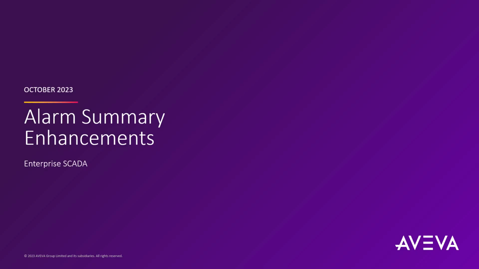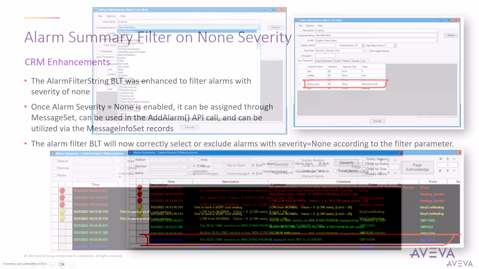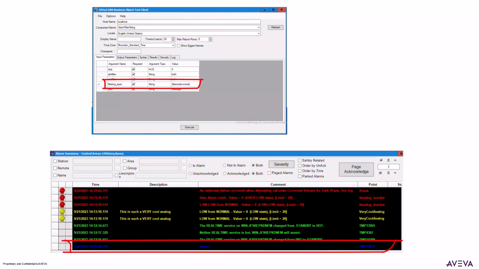The VLT alarm filter string was enhanced to filter alarms with severity of none. With this enhancement, customers are able to build an alarm summary display that can focus on a desired severity.